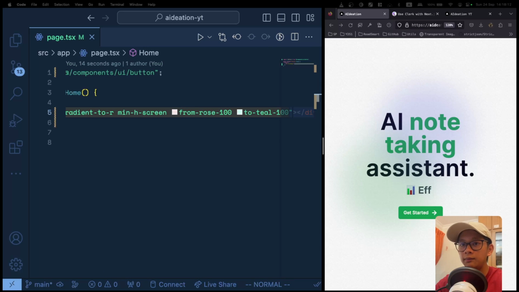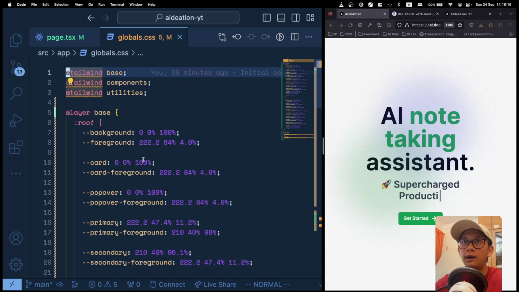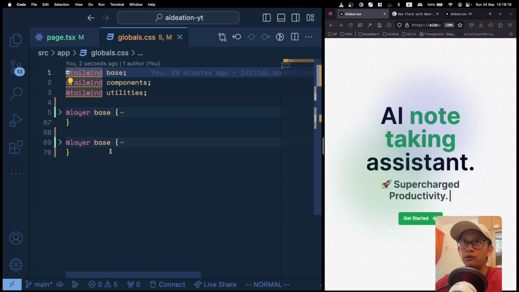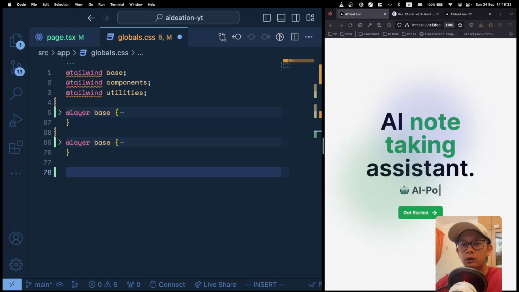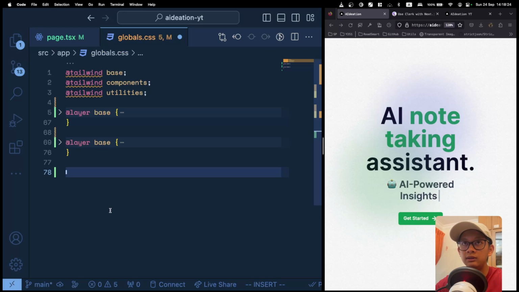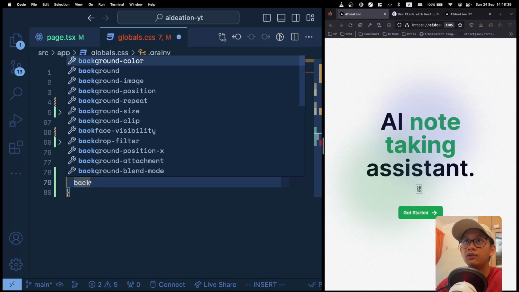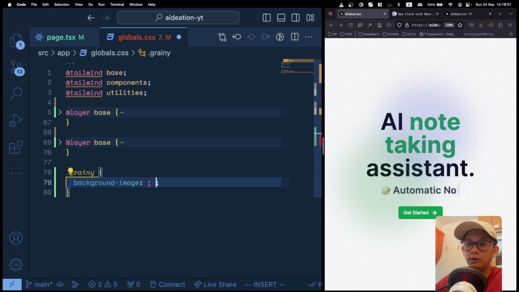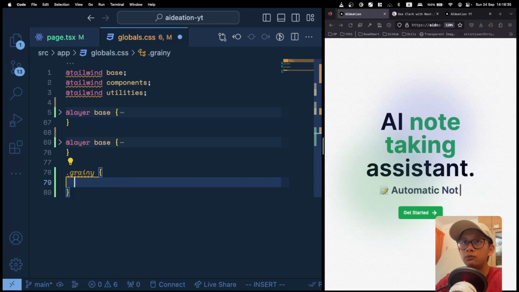So if you come down to your global.css, right, underneath, close down this layer base, right? So these are all basically Shadcn and Tailwind CSS configuration, right? So what we want to do is come down to this, create a new class called grainy. It's a custom class, and we'll have a background image of this URL. So let me just copy it from down here, right? So don't worry, I'll give you the link.